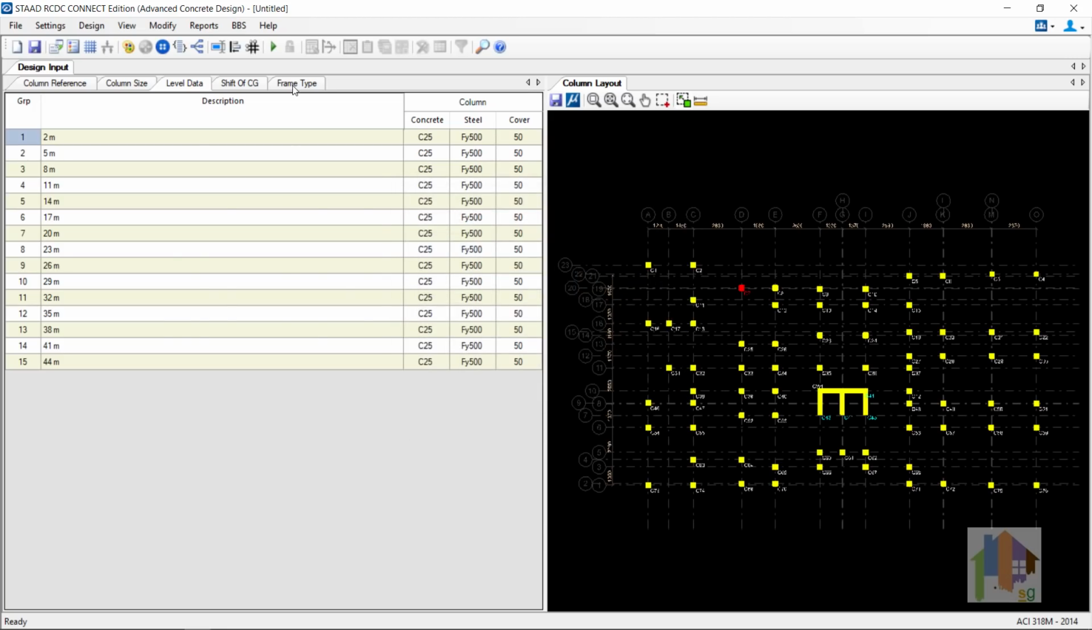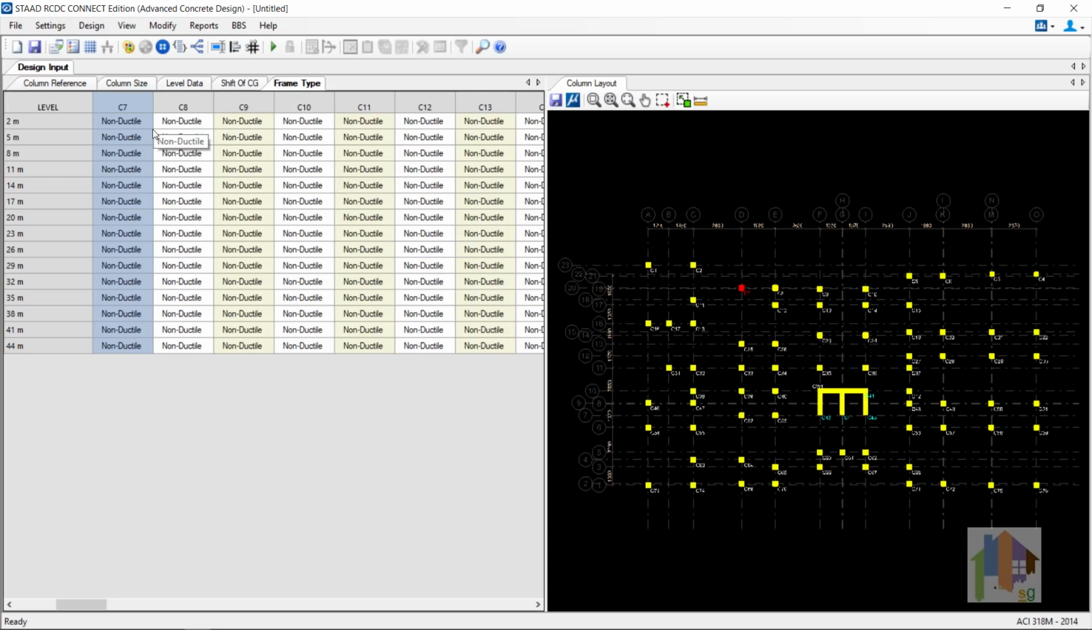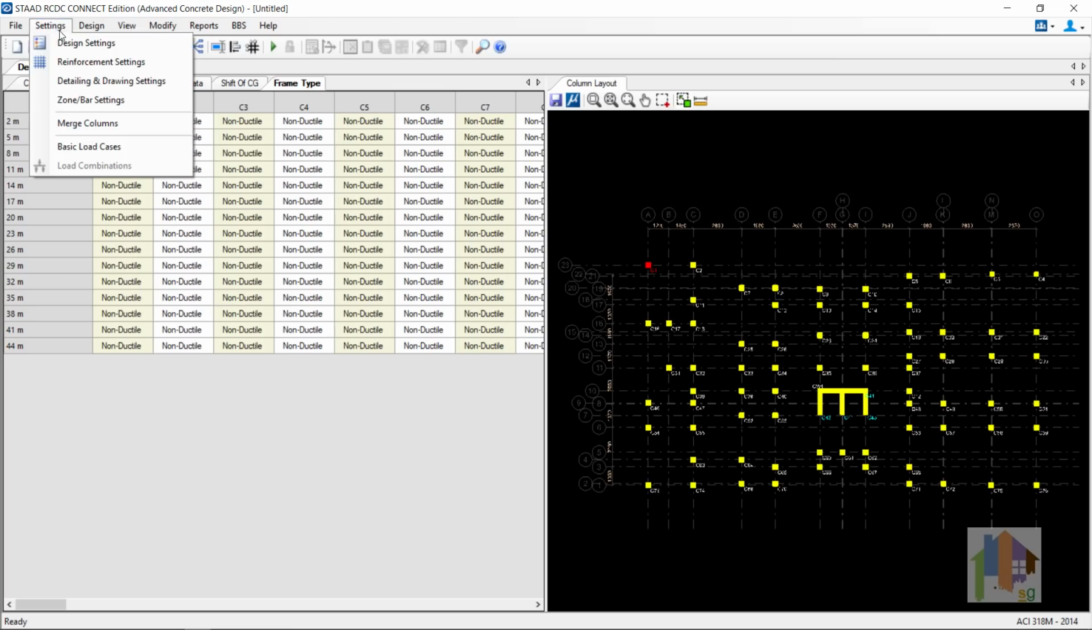I'll show this later. You can also specify the framing type of columns. By default, it is selected as non-ductile, which means all these columns can carry both gravity and lateral loads. But when you perform ductile design, you can select the proper framing system from this table, and the program performs the ductile detailing based on IS 13920 or ACI 318 code. To account for different framing systems in the analysis model, you can assign the member release command along with the change command to ensure proper load transfer through different framing systems.